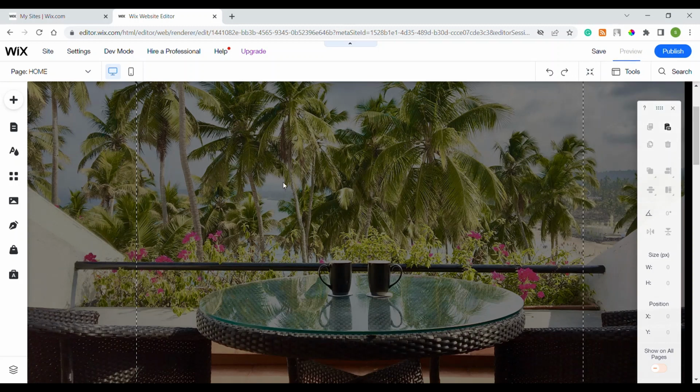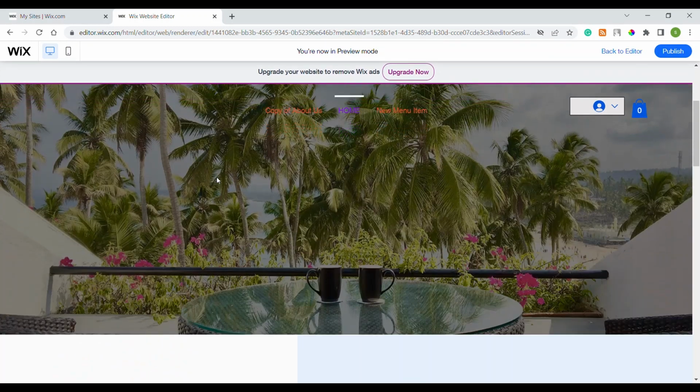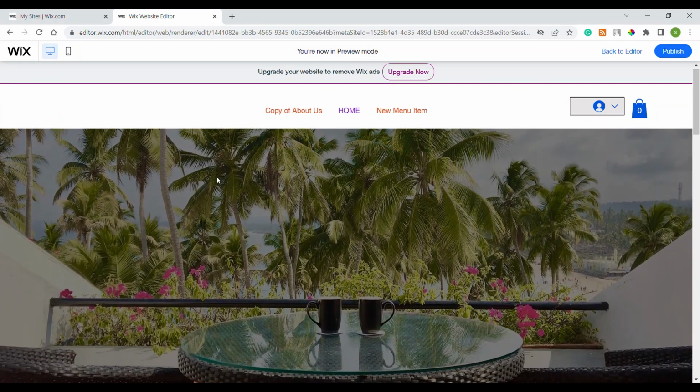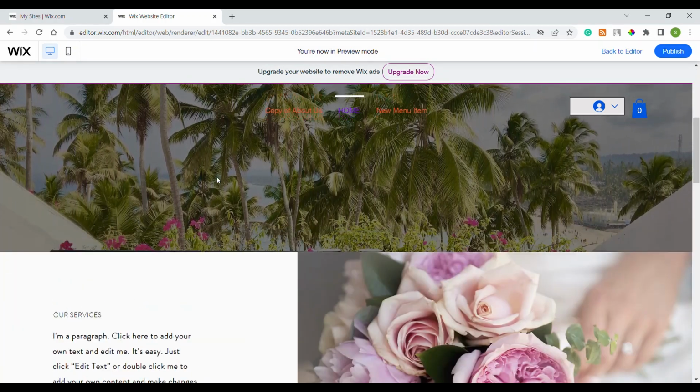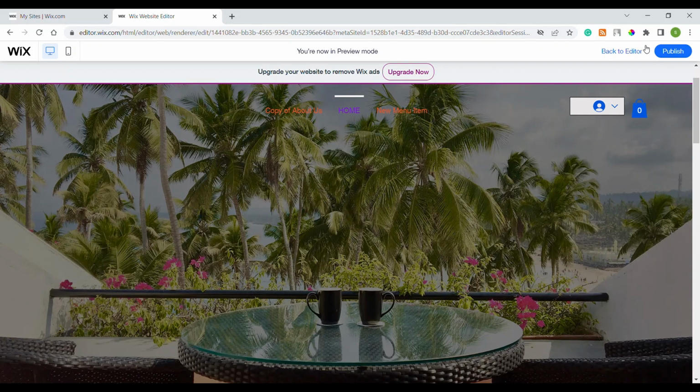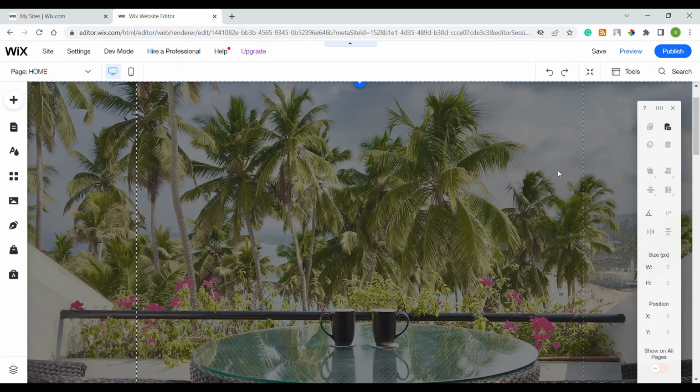Basically, the parallax effect. Okay, so this is how it works. I'm scrolling it, and this is how the image is moving. I hope you are getting whatever I am saying here.